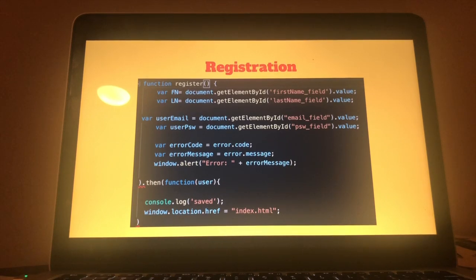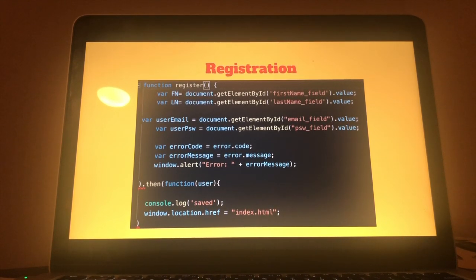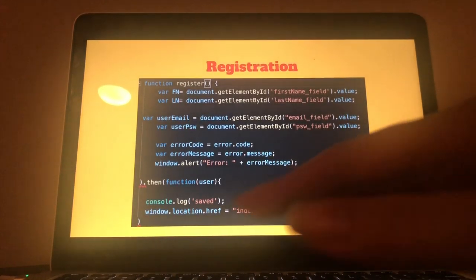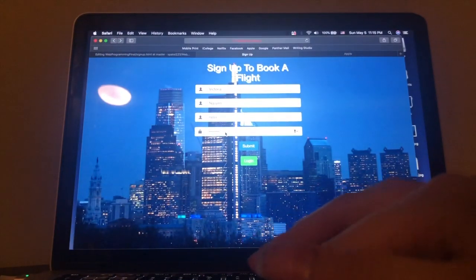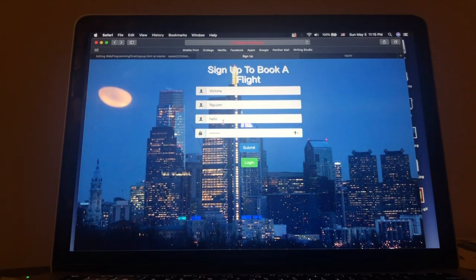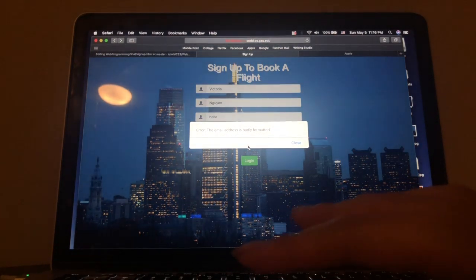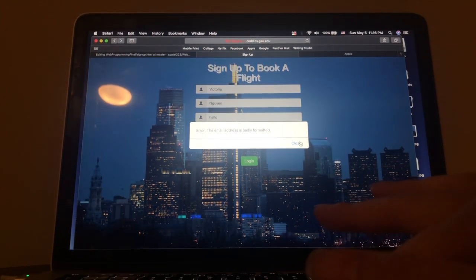So we're gonna start off by registering. We're gonna take in your first name, your last name, your email, and your password. For example, if your email isn't correctly formatted, so pretend that you wrote hello for your email, when you press submit, it's gonna tell you the email is badly formatted.